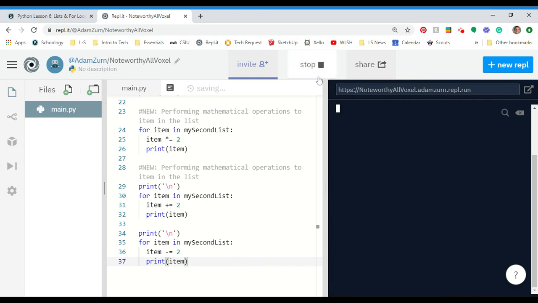So let me hit run on that. And you'll see now, again, first number was 1. We subtracted 2. It's now -1. Second number was 3. We subtracted 2. And you can see now that it's 1.